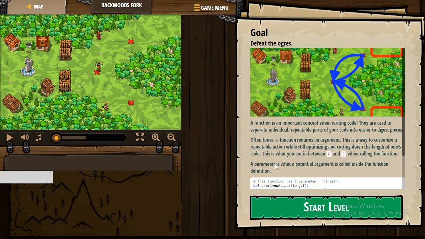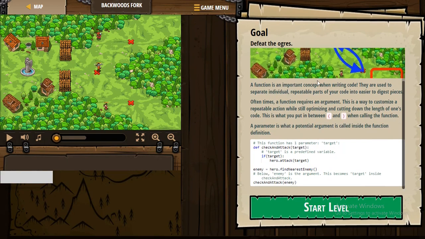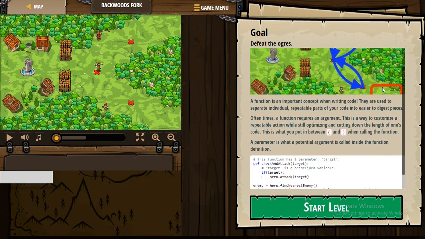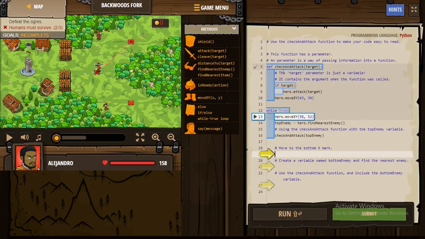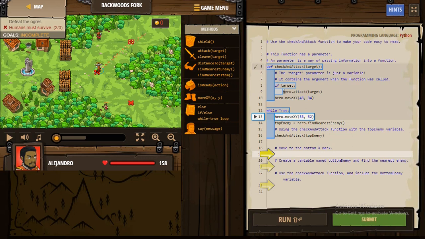CodeCombat. So function, we'll use a function which is important. So we won't repeat the same lines, we have only to call the function and use it. For example, here we'll use a function that attacks and call it when we want to attack a target. Let's define check and attack the target. So we do both.